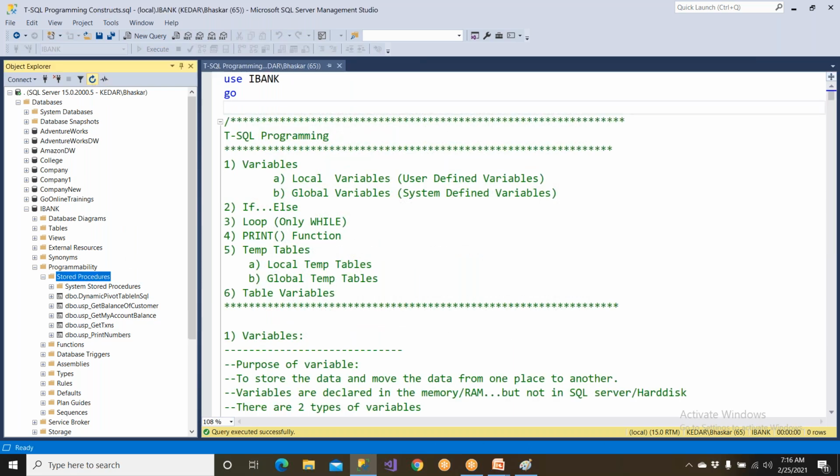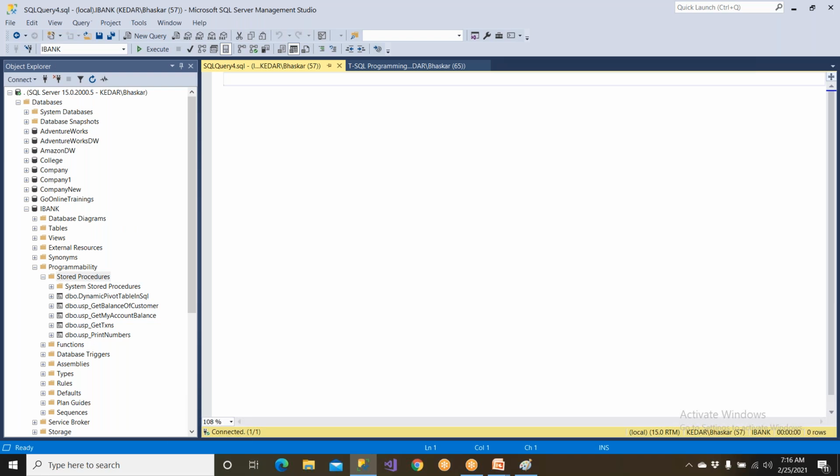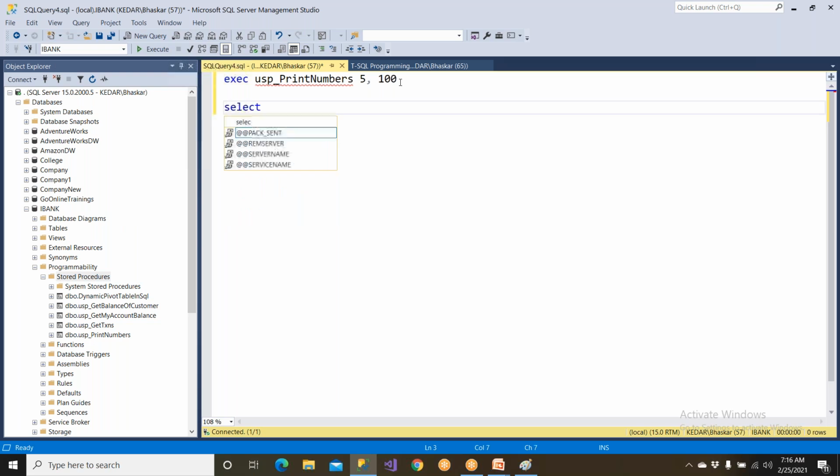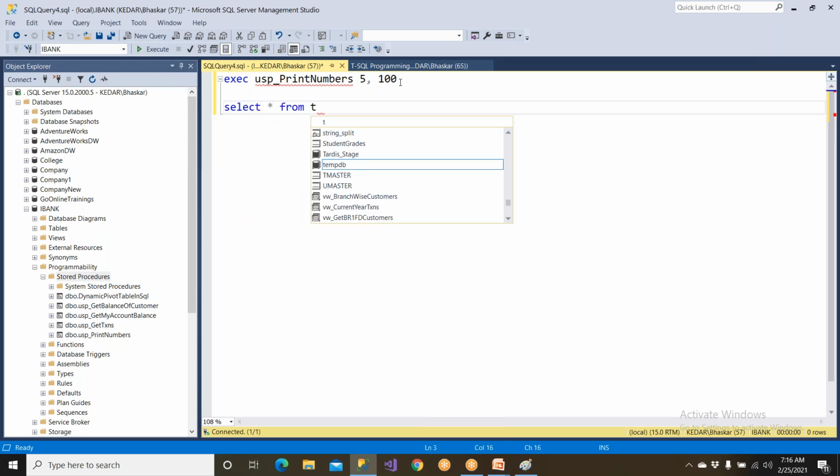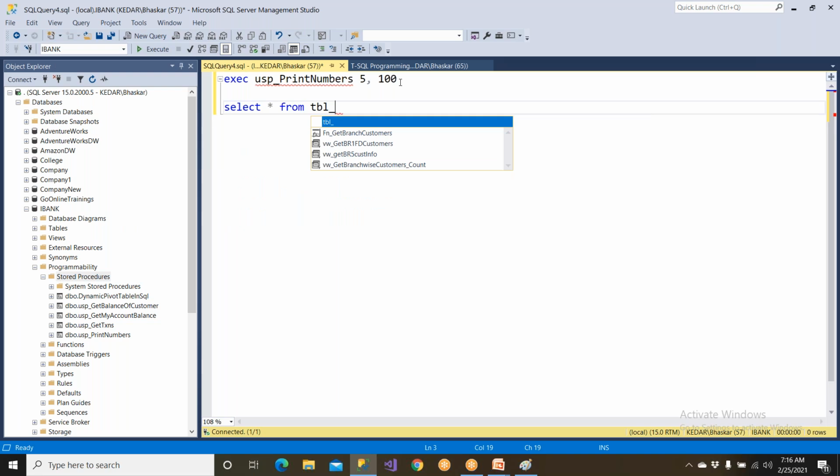Now refresh and go to a new query window. Ensure that you're pointing to iBank. Because it is available in iBank, you should also point to iBank, and where you want to start. I would like to start from 5, and from there I would like to continue till 100. Clear? When you do this, it is going to insert all the data into this table, the nums table.